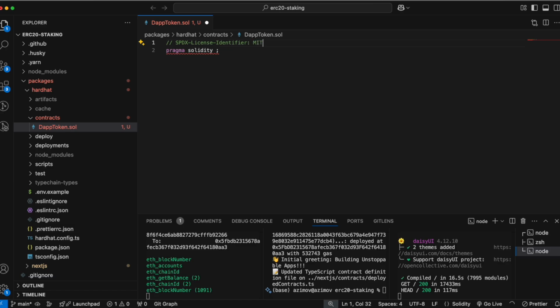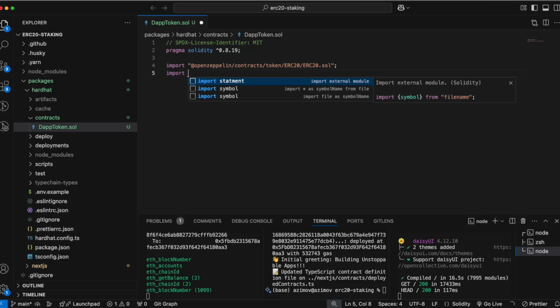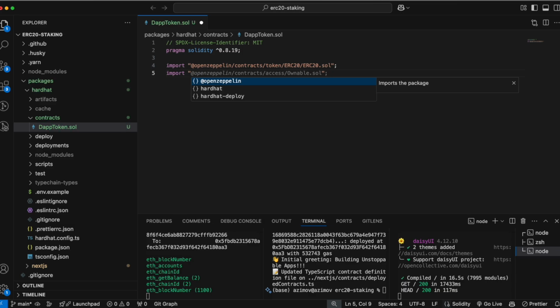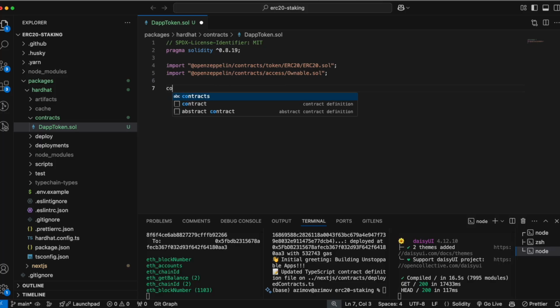The SPDX identifier MIT specifies that the contract is open source and can be freely used. Then we set the Solidity version to 0.8.19. Next, we import two essential OpenZeppelin contracts. ERC20.sol provides standard ERC20 token functionality, and Ownable.sol ensures that only the contract owner can execute certain functions. These imports allow us to build a secure and efficient token without reinventing the wheel.